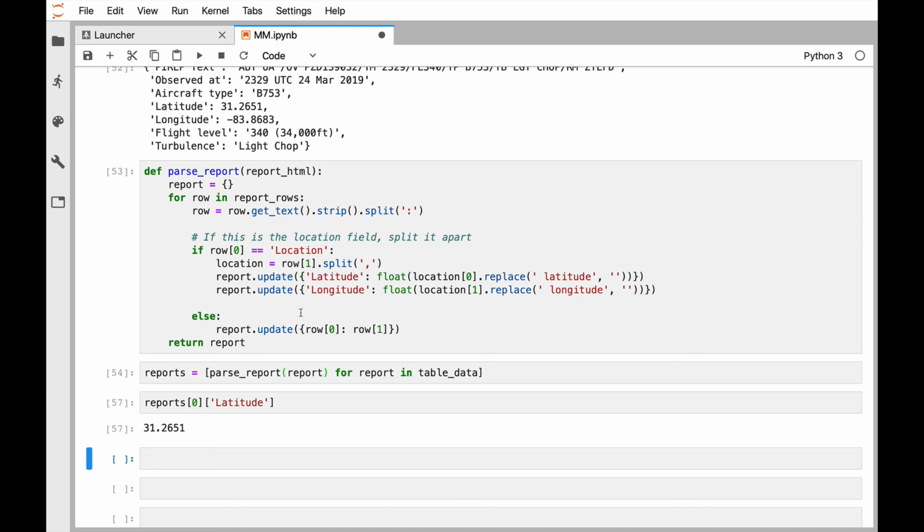And we need to do something about the turbulence reports because they have all kinds of things like light chop, light moderate chop, severe chop. We need to make some kind of grammar parser there. So we'll do that next week, parse out that data, and get it on a map.